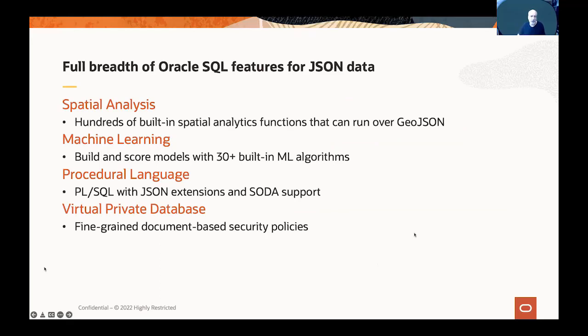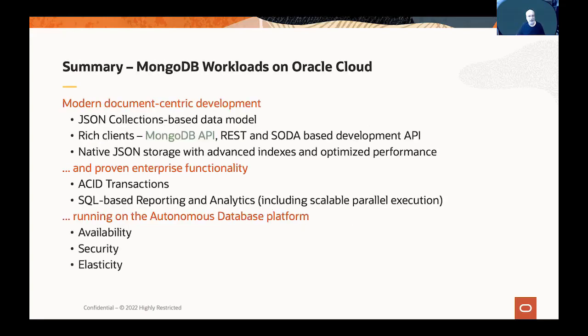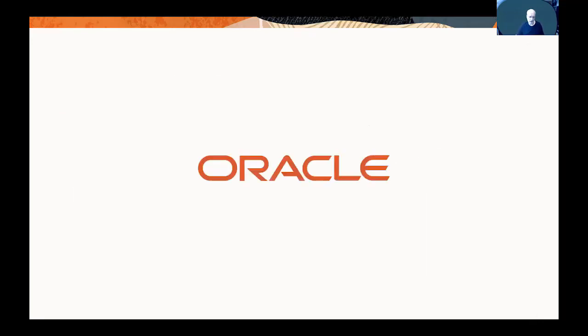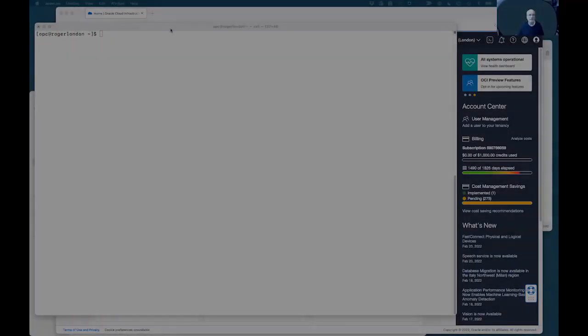Okay, so because it's based on autonomous database, you get all the extra features available in autonomous, such as spatial, machine learning, full PL/SQL access with JSON extensions in that PL/SQL, virtual private database, and many more features that Oracle provides. So that's it. It's modern document-centric development, but with all the capabilities of the Oracle database, and it's based on autonomous. Okay, so let's go into a demo from there.